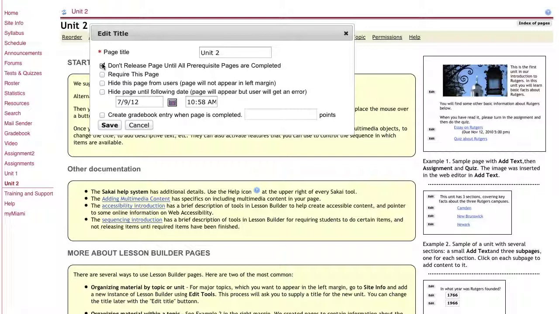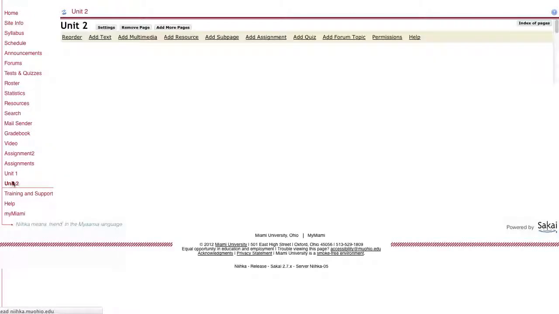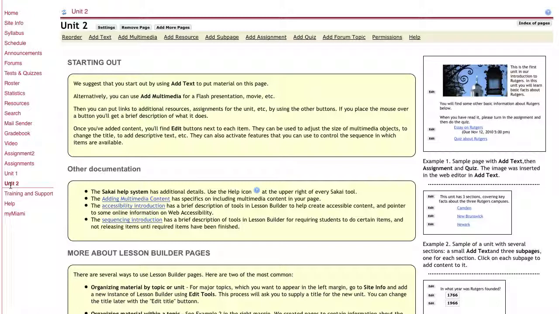Now, how to determine what a prerequisite is was not very clear in setting up Lesson Builder and getting it going. But basically, it is all of the units that are above the one that is restricted. Unit 2 is restricted, so anything above Unit 2 in the navigation is a prerequisite to Unit 2. And I should preface that all of the units above Unit 2 that have been marked as required are prerequisites. So if you have a Getting Started, for example, above Unit 1 that's not required, that won't have to be completed before students can access Unit 2. It's only the ones that are required and set as a prerequisite.